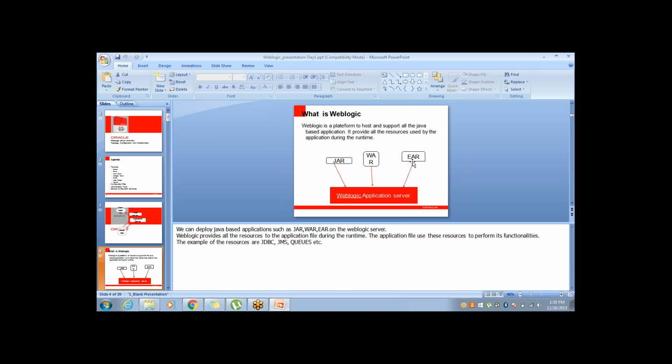And now comes EAR. EAR is enterprise archive files. So it is basically a combination of WAR and JAR, meaning an EAR can contain many WARs and many JARs inside it and many class files inside it. So basically we can say EAR is a superset of WAR and JAR. So basically EAR contains business logic and many other things inside it. We will come to it later.